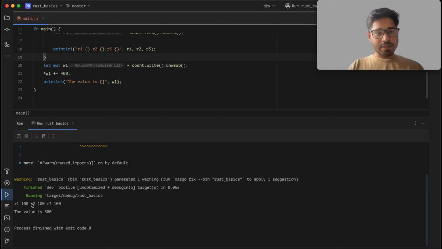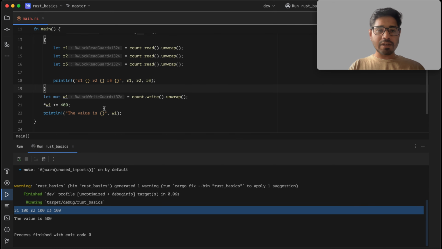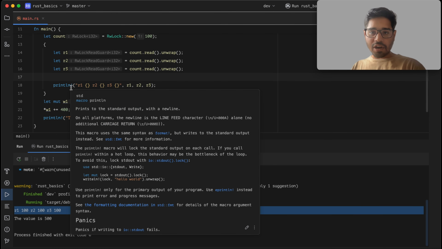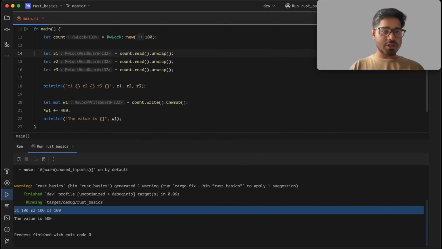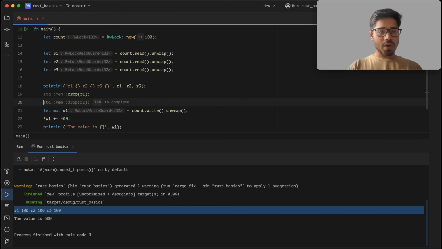Here we can see the value has been successfully read, and also we can successfully update the value. Why? Because the reader's lock has been released. So we can use the scope based unlock, plus we can use the standard drop function. To do it, we can use the drop function from std::mem: drop r1, r2 and r3.